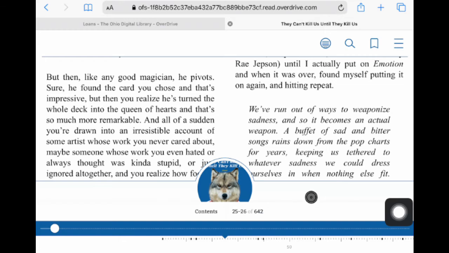The book itself, which I have a physical copy of, isn't 642 pages. It's much less than that, but because of the way it is on the screen here, it just kind of scrunches it up a bit so that it's less words on a page. But that will show you where you are in the book.